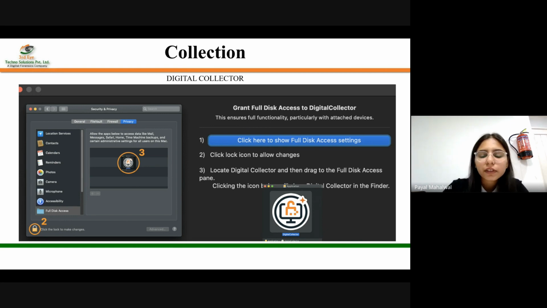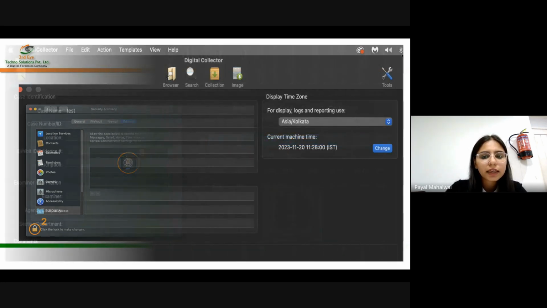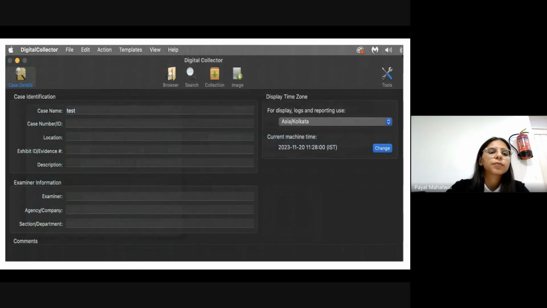After giving full disk access to your collector, only then will the collector have the ability to access your system completely and to dig deeply to get out all those artifacts. Once you have given the digital collector full disk access to the system, the second window will appear like this. So here, as you can see, you have multiple options.